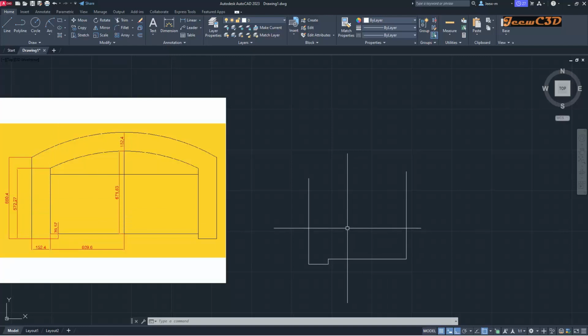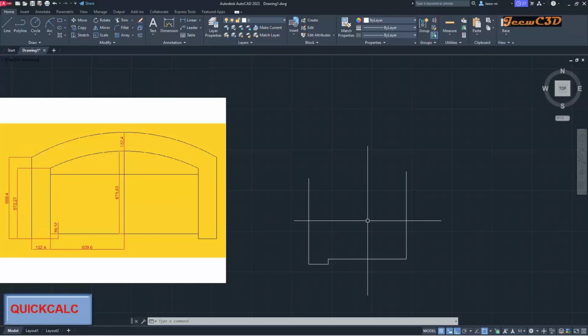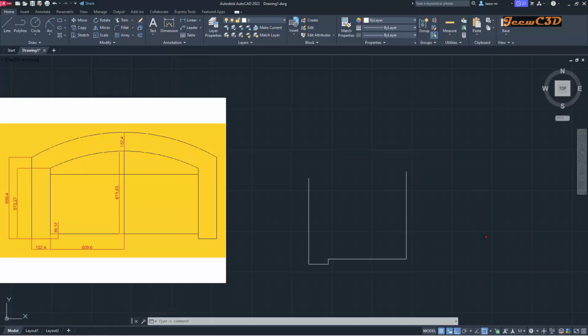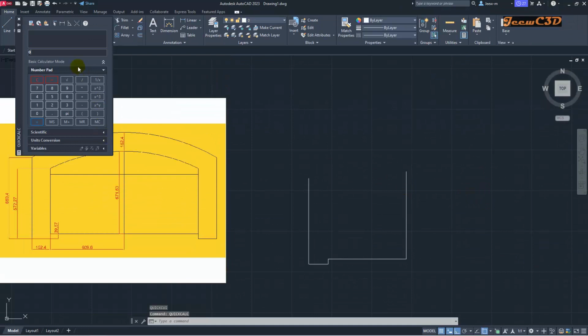This time we will use a new method to create this line, because I need to find the length of this line, since it is given from this point. So I have to subtract 39.57 from 572.27. For this task we will use the calculator. You type quick calc on the command line. You get this command line suggestion, quick calc, and you will get the calculator.